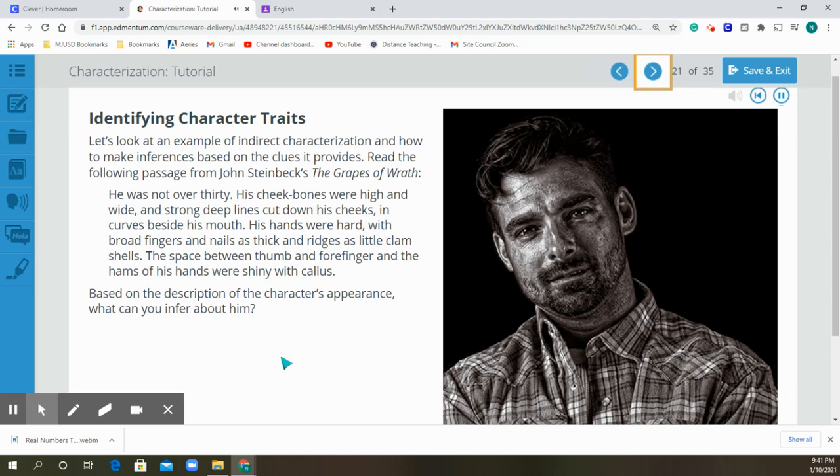He was not over 30. His cheekbones were high and wide, and strong, deep lines cut down his cheeks in curves beside his mouth. His hands were hard, with broad fingers and nails as thick and ridged as little clamshells. The space between thumb and forefinger and the hams of his hands were shiny with callus. Based on the description of the character's appearance, what can you infer about him?